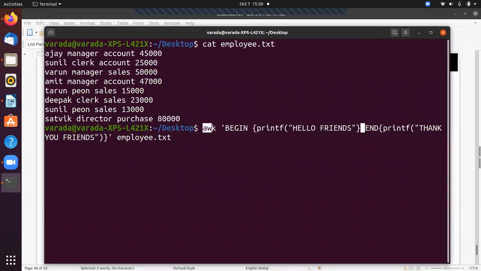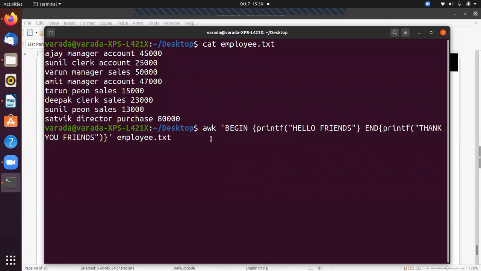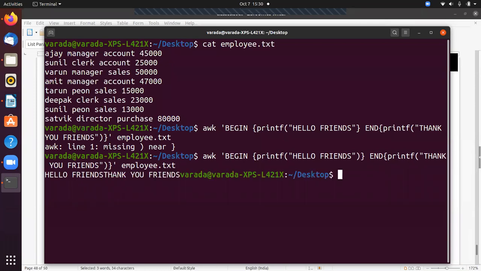Now you observe that awk is a command. In single quotation you are going to write the begin, body, and the end sections. In this begin, I write hello friends. I don't write the body here, and this is the file name. If I press enter, now it prints hello friends.